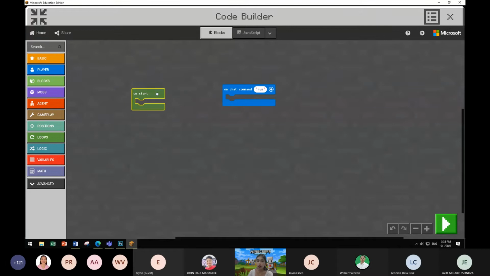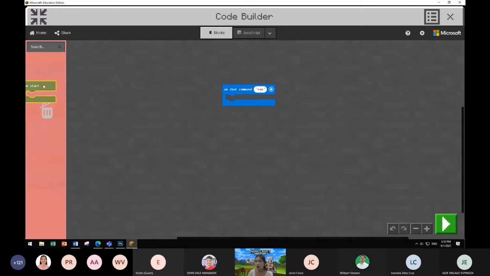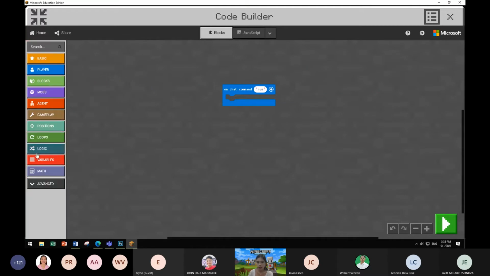So kung gusto nyo siyang burahin, all you need to do is to drag it out. So click nyo lang siya, hold left click, and then put it back to the palette or to the drawer, tool drawer. So ito yung tawag natin na tool drawer. Okay? Alright.